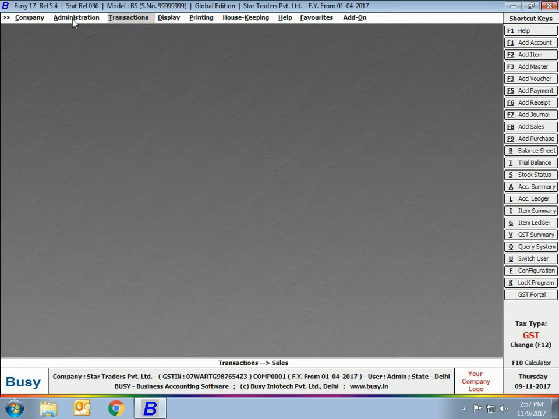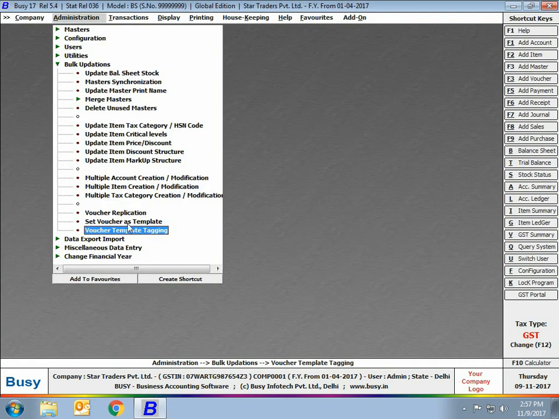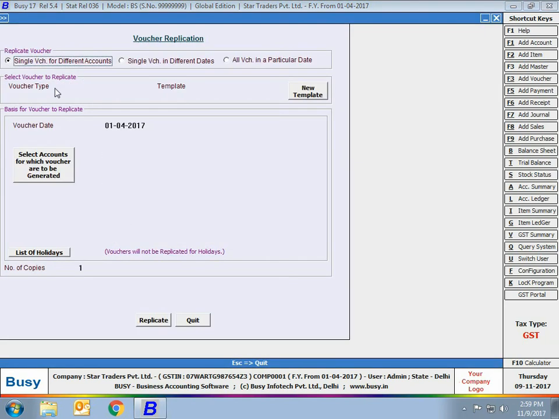Next we will be discussing the voucher replication option. The voucher replication option provides the facility to replicate vouchers for different parties on a particular date or for a single party on different dates. On selecting the voucher replication option, first you need to specify that you want to replicate vouchers: single voucher for different accounts, single voucher in different dates, or all vouchers in a particular date.